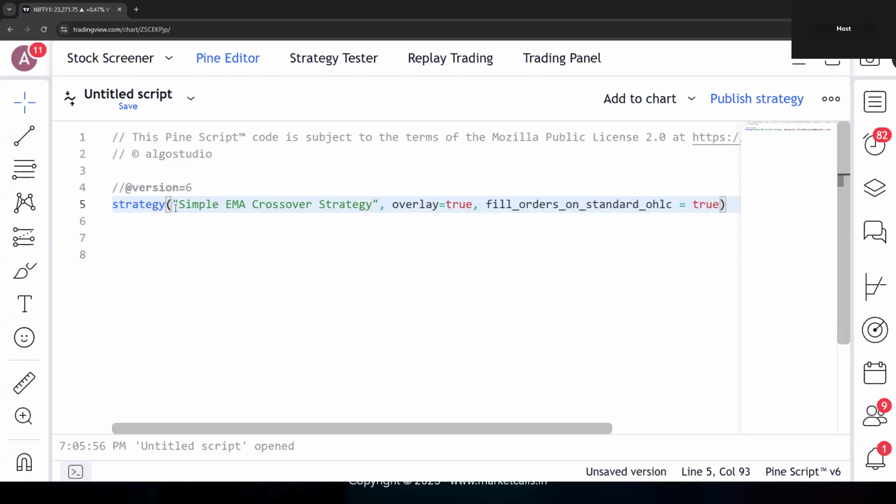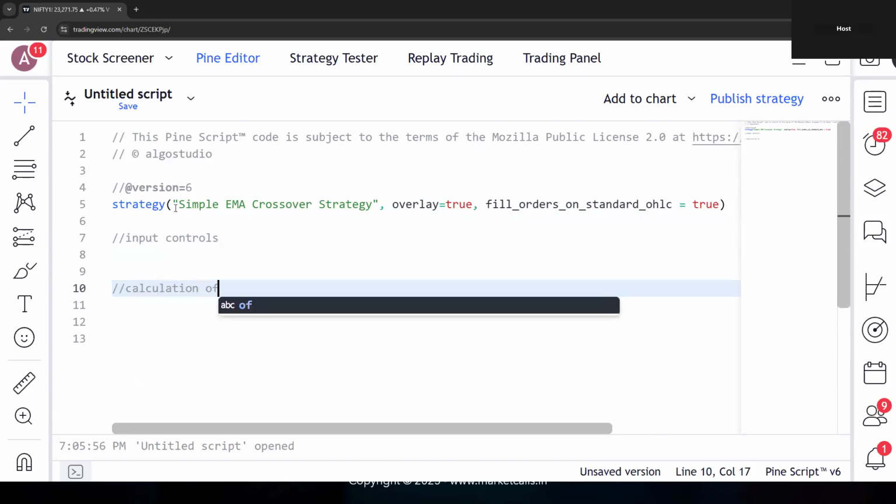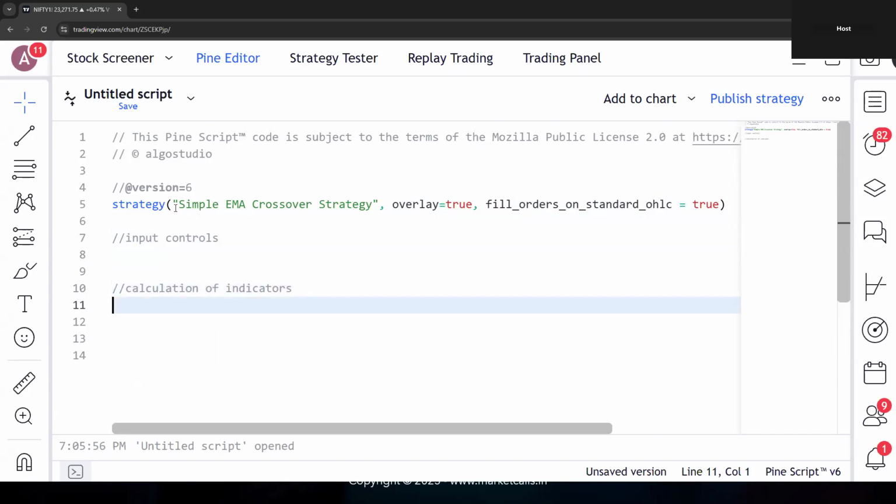So we'll keep it simple so that it will be easy to understand. The whole idea is to understand what components we should be using in these models. Number one, we should have input controls, right? We will also calculate the indicator logic. So calculation of indicators, and we'll be plotting those indicators.